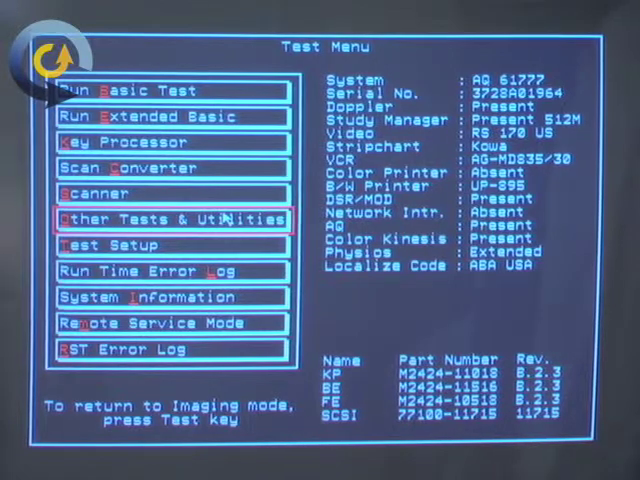So just to recap, the most commonly used features on this drop-down page is our basic test, looking at and reading our error logs. And in this case now, we'll be going to other tests and utilities.